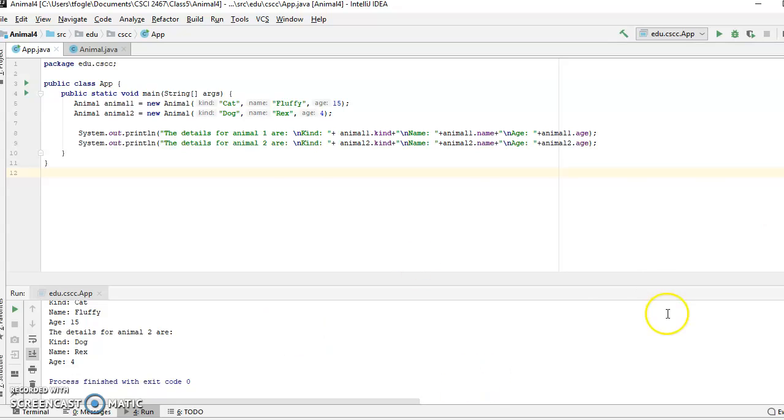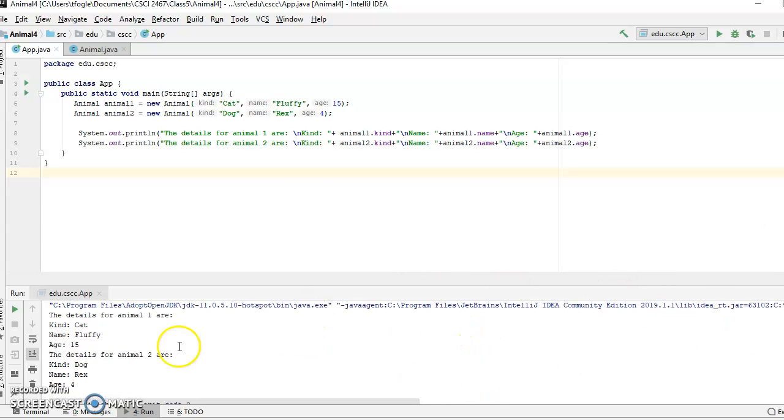Okay, so I've got the details for both of my animals that are printing down here. Details for animal1, cat, Fluffy, age 15. Animal2, dog, Rex, 4. Okay, that about does it for this short video.